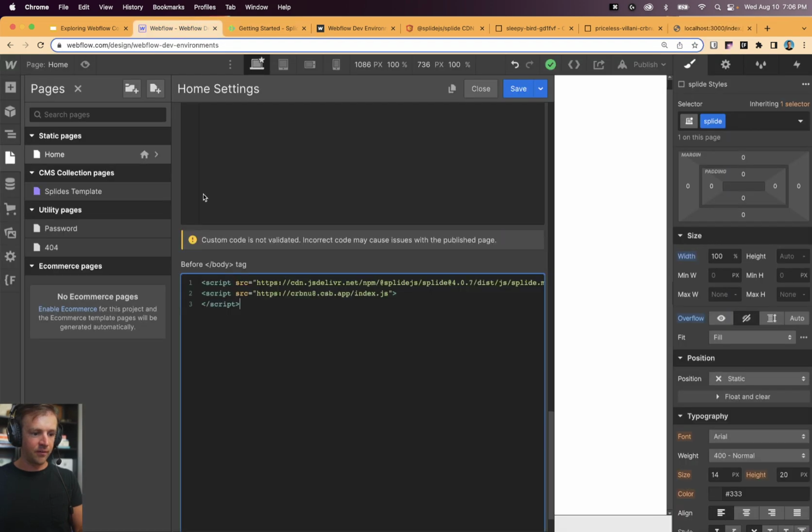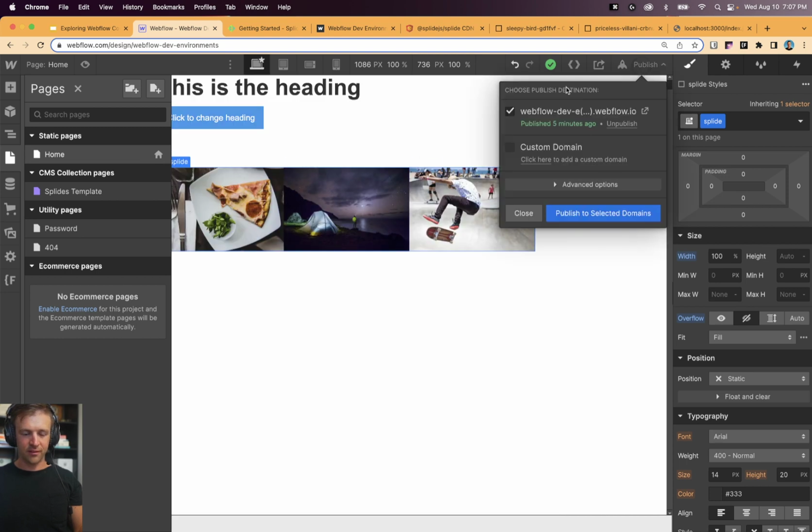So if you've been following along, let's get rid of our code sandbox, and let's just dump localhost 3000 in there. And again, we need the index.js file. And I'm going to go ahead and get rid of Splide here. So our Splide's going to break, but let's save the code. Last time I didn't save the code. And we're going to republish.